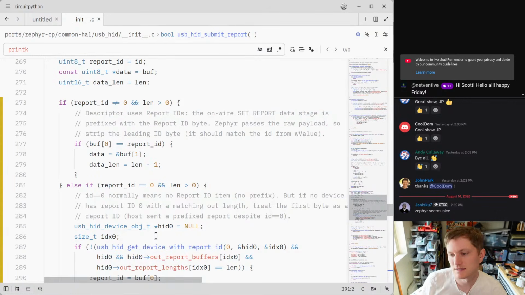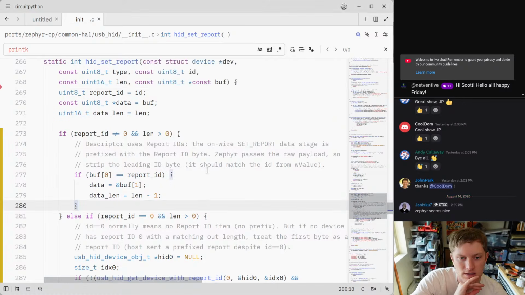Zephyr seems nice. I've been happy with Zephyr. I was talking last week with the person who works for Espressif, and they're working on the ESP32-P4, and I'm very excited for being able to manage multiple cores with Zephyr. I think that's going to be really cool.